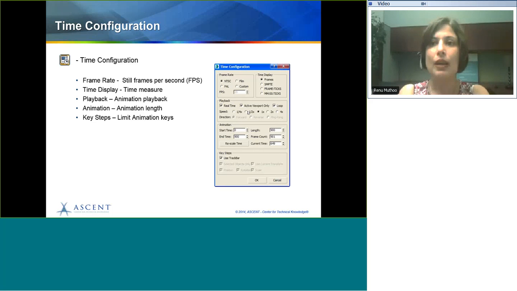Then there is the active viewport only option. It limits the animation preview to the active viewport. The options in the animation area define the active time segment between the starting and the ending time, which specifies the current animation length. The key steps area provides you with options to limit how and which animation keys are created in a key mode. We generally leave this use trackbar option enabled and do not try to limit the key creation.